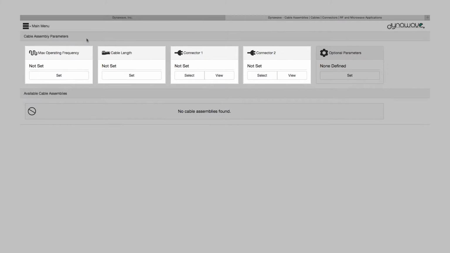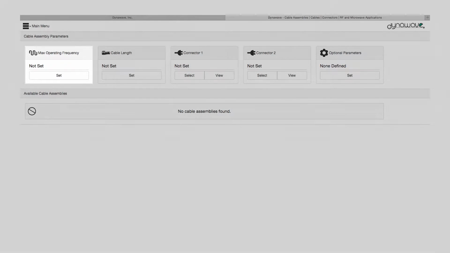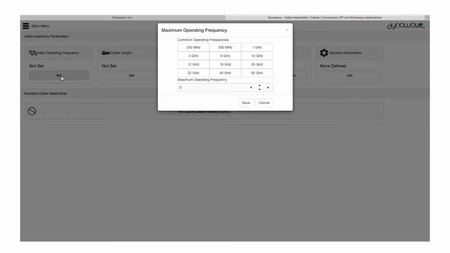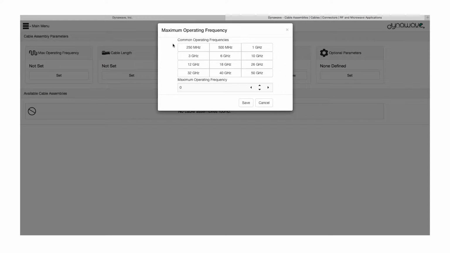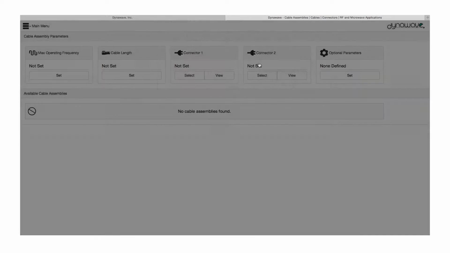The first four boxes are mandatory and required for the configurator. The first input box is max operating frequency. Simply click the Set button. There are a number of standard frequencies that you can click on, or you can manually set the maximum operating frequency by typing it in. In this case, let's use 26 GHz.